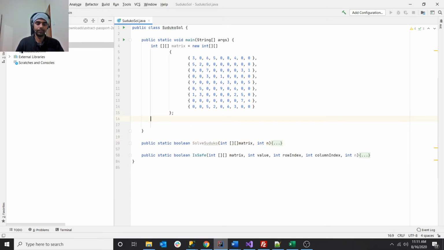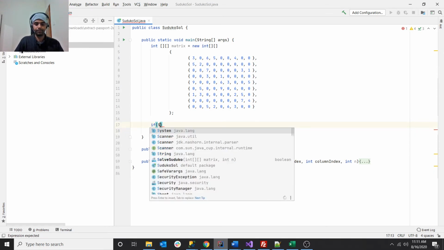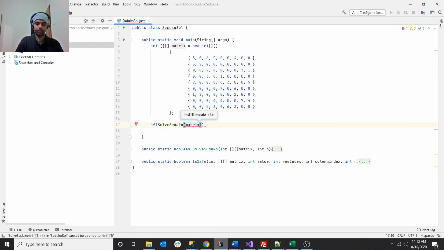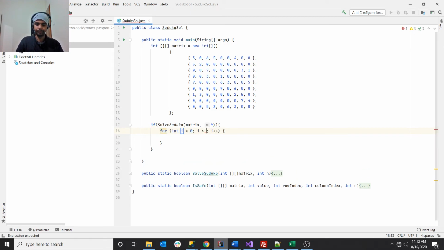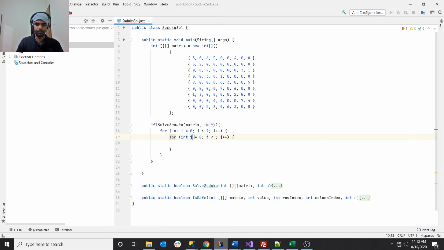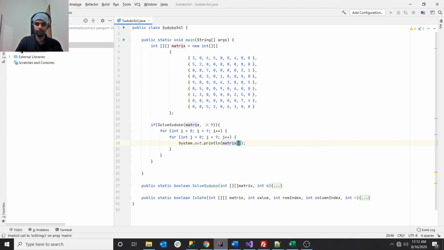Now we have to call it also. So if solveSudoku of matrix comma 9, because it's a 9 by 9 matrix, is giving us a solution, then we have to print it, right? For i, yeah, that's it. Let's run it and see.